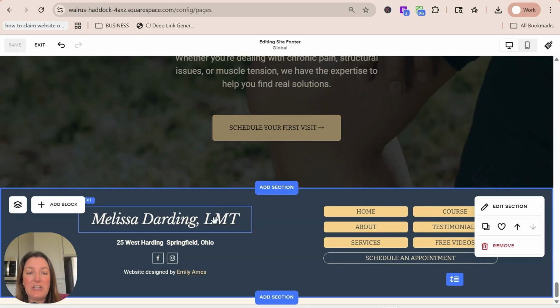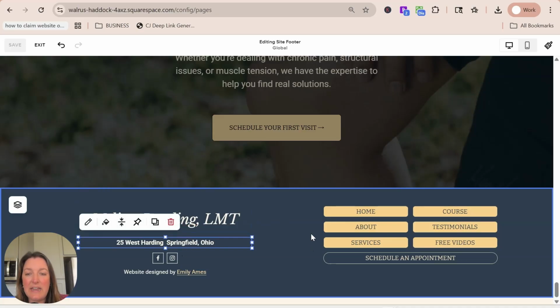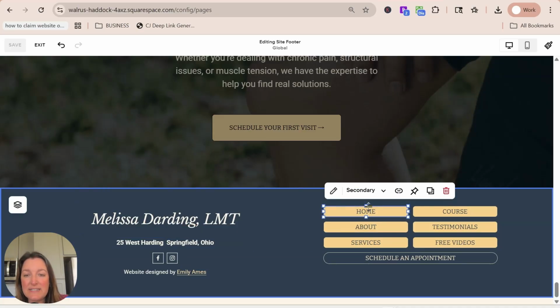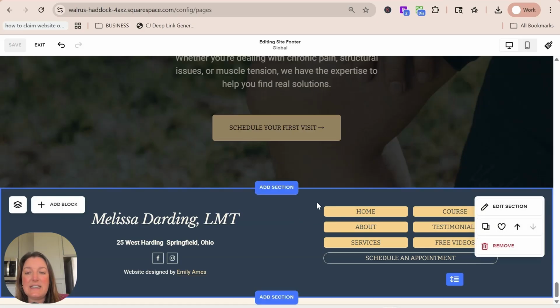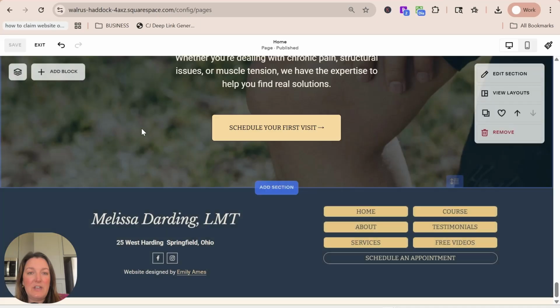So when you're editing your site footer with the text, again, you can just click edit site footer and change the text, double click in, edit whatever you'd like. You can edit these buttons here. Again, like I just showed you above, same concept. And then these are all linked to your other pages. But then once you click save and exit out of the footer, it will be edited across your entire site. So you only have to edit it once, which is really nice.